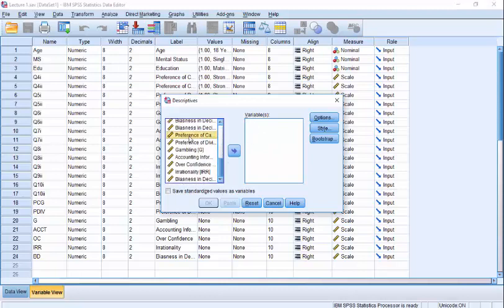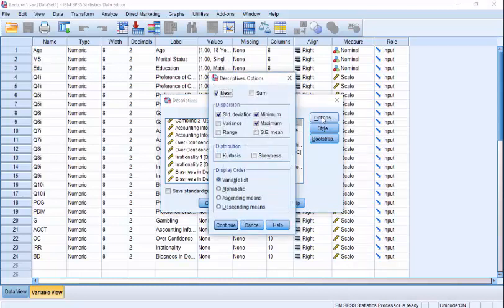Now we select the variables from the list and input these variables here. Now we have 7 variables here and we can set the statistics from the options button. Here mean, standard deviation, minimum, maximum and variable list. These variables are already checked.